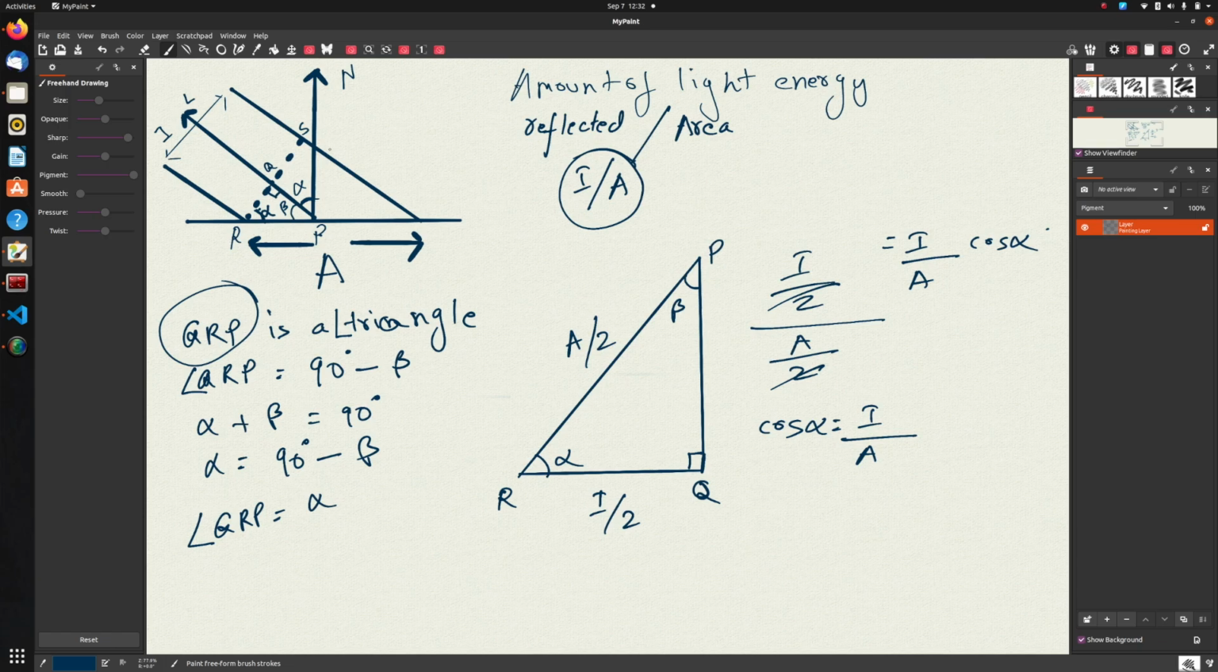How do we find cos alpha? Finding cos alpha is very easy. We will use the dot product. So cos alpha is nothing but L dot n divided by magnitude of L multiplied by magnitude of n. That's our I by A. So this is the amount of light energy being reflected per unit surface area from a matte object. This is what we wanted to calculate, the amount of light energy reflected per unit surface area, and now we have it in terms of the light ray and the surface normal vector.